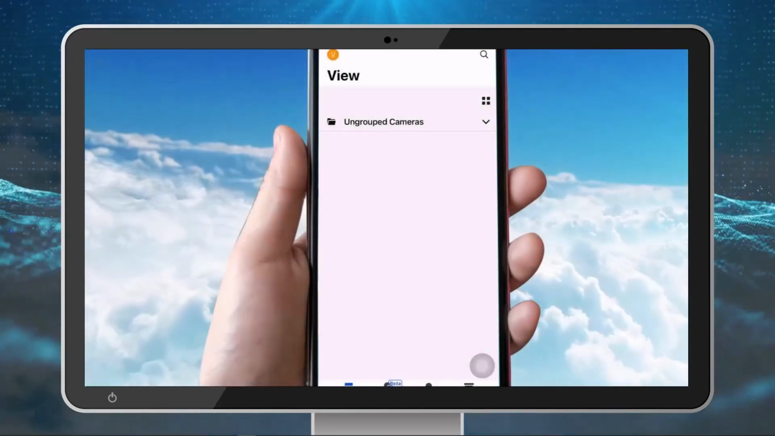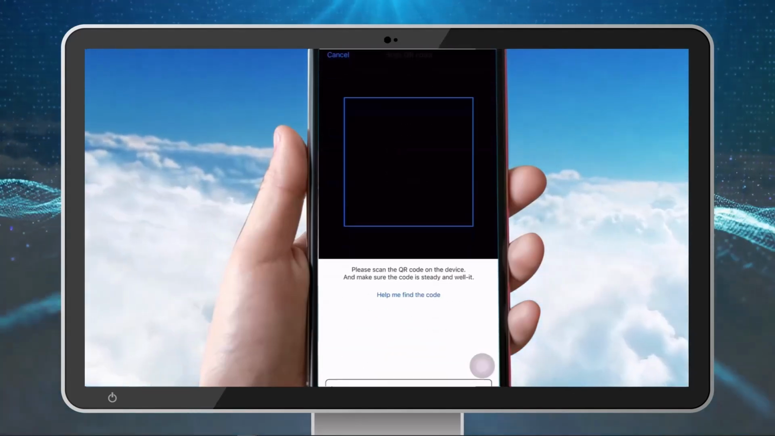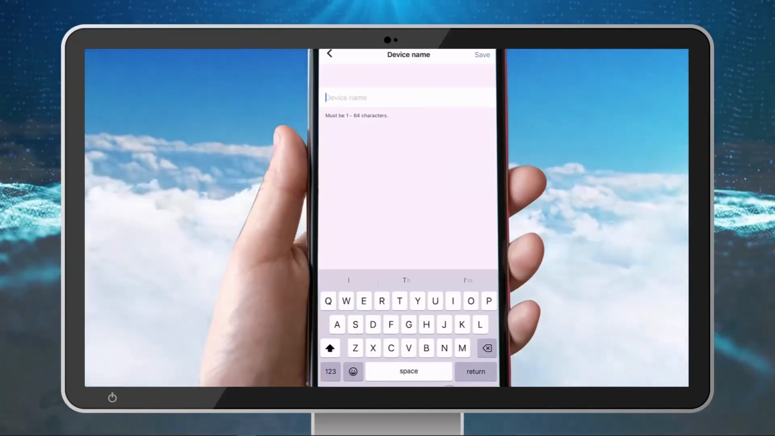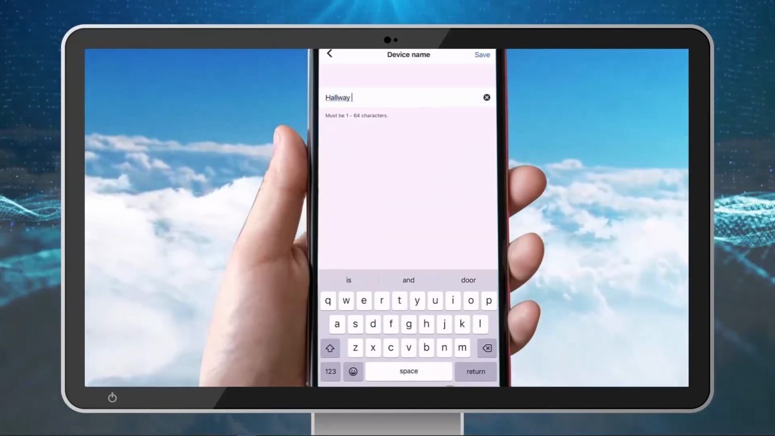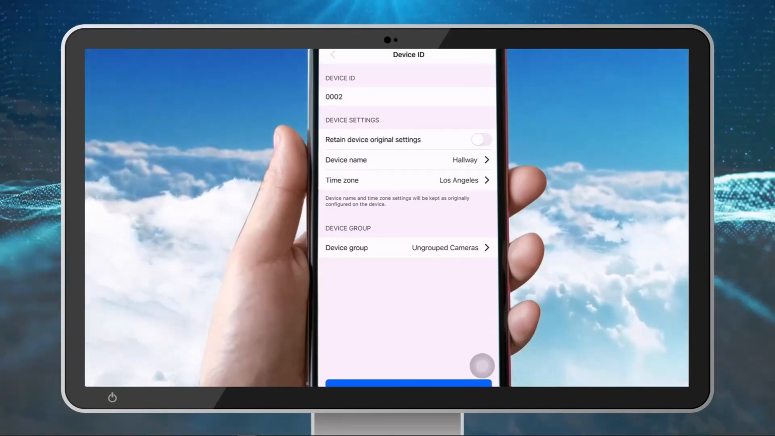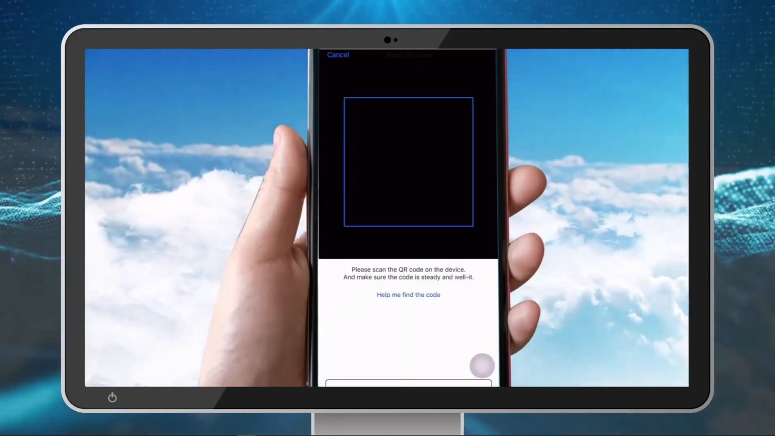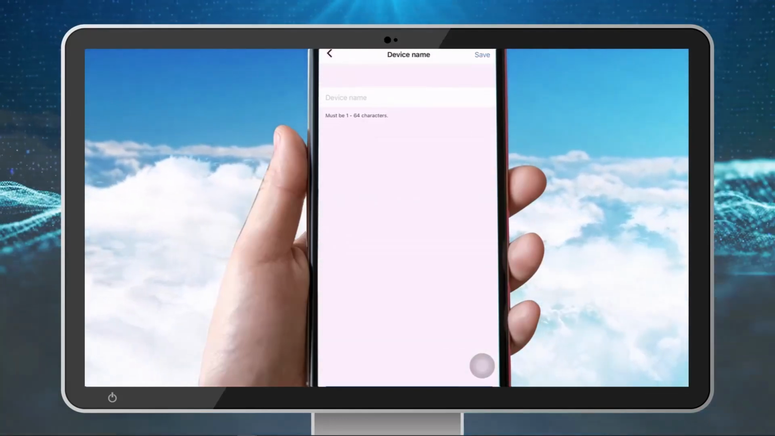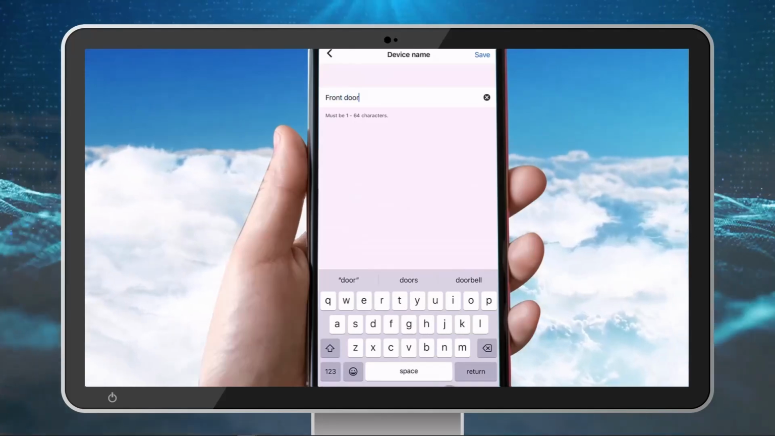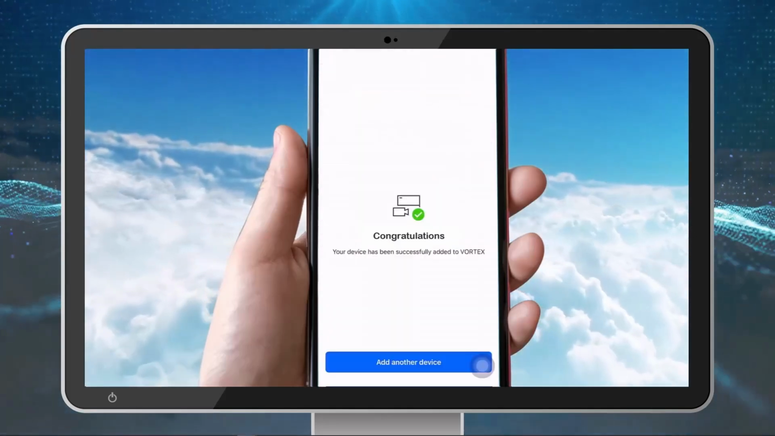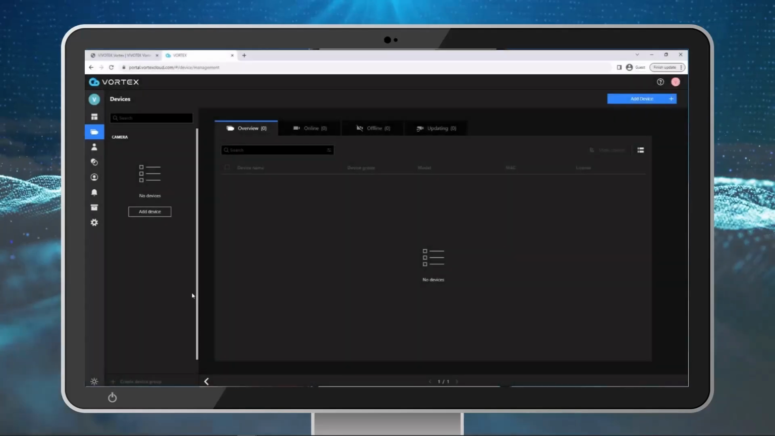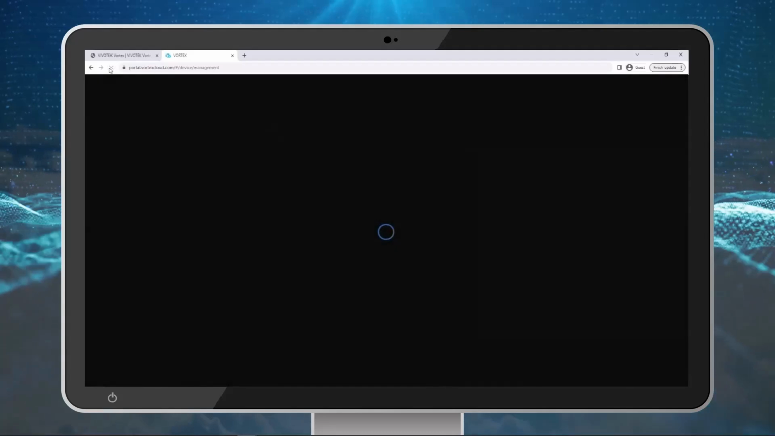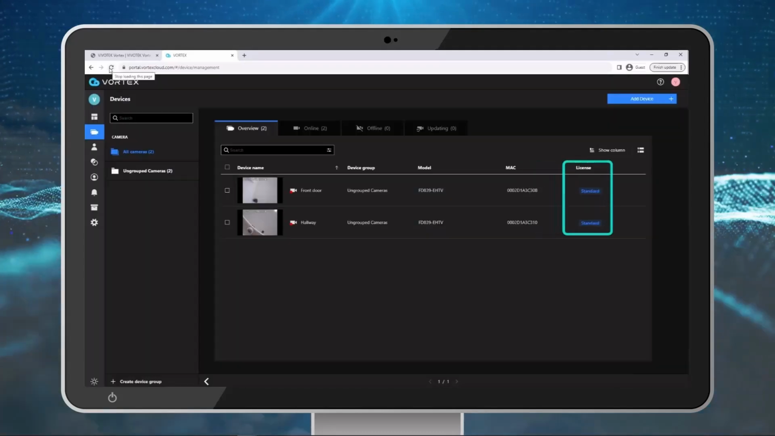I can also add cameras by the app. Easier way to add it, all we have to do is scan that QR code that's on the outside of the box or on the camera. We'll go ahead and name it, choose its time zone, and then add. Since that was so easy, let's do it again. Scan the other camera's QR code, name it, choose your time zone, and then click on connect. And that's it. That's all it takes in order to add a device.